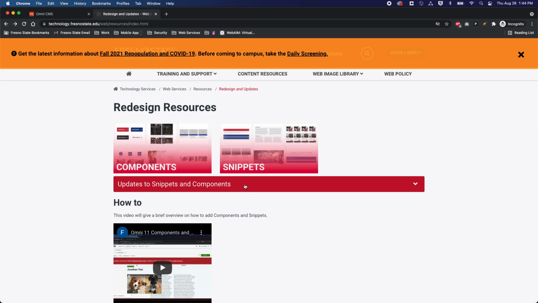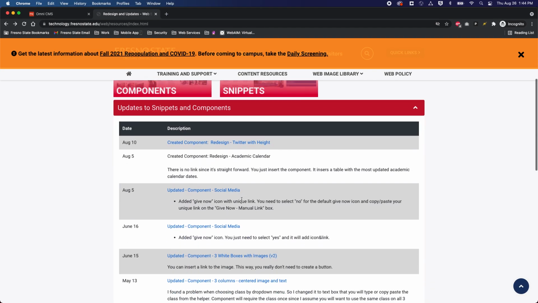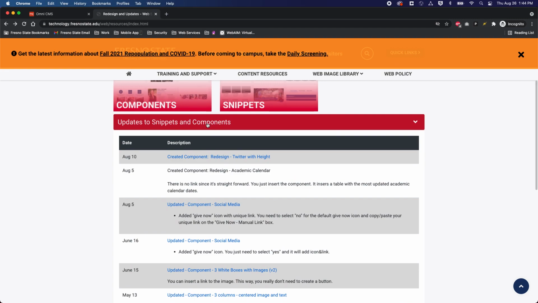Right here in this dropdown, we have updates to the snippets and components. What this is, we're constantly updating the snippets and components, so feel free to navigate back here periodically just to see what was updated. We do have links to what was updated, and you do have a preview there.